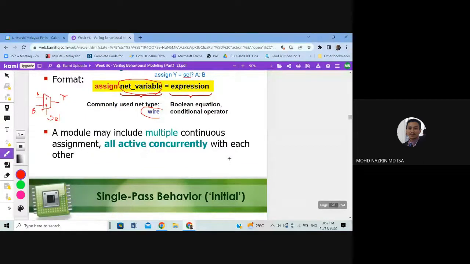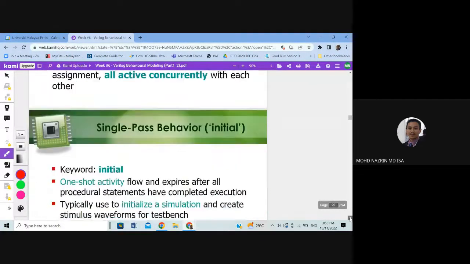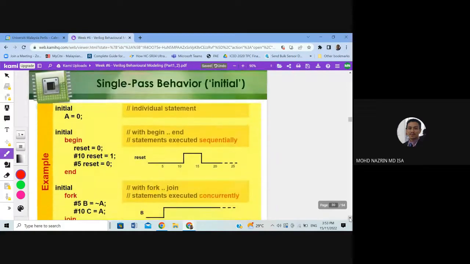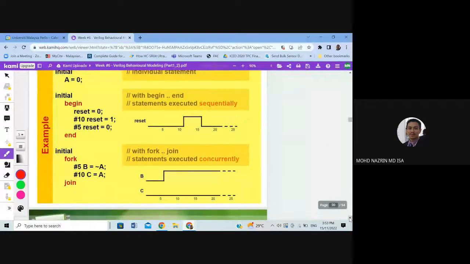Okay, single pass behavior we did in our test bench. It's actually a one-shot activity, no repetition. We do not repeat. You can see the example in our lab. So, initial only executes once. It does not repeat the stimulus or the input. So you start always, and then it will repeat. Example here.